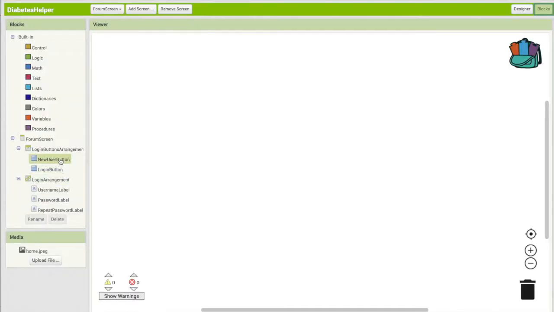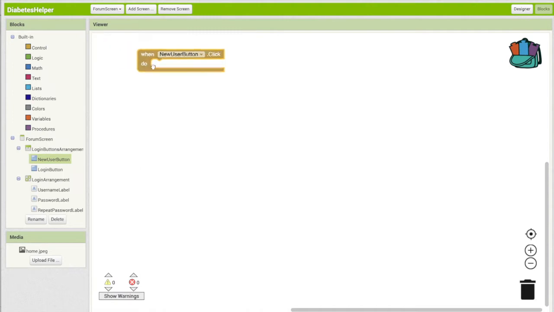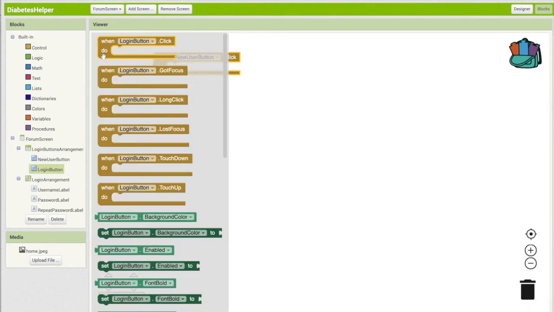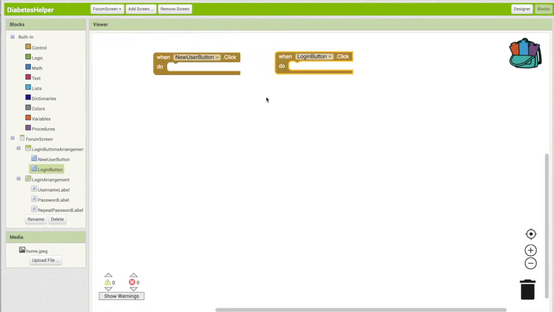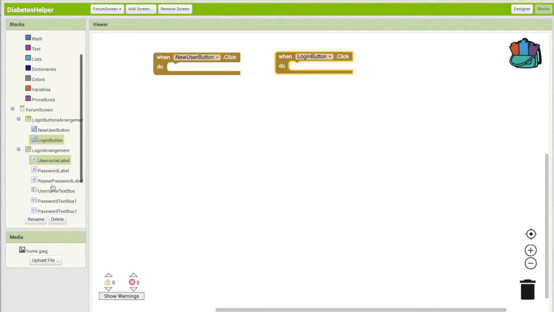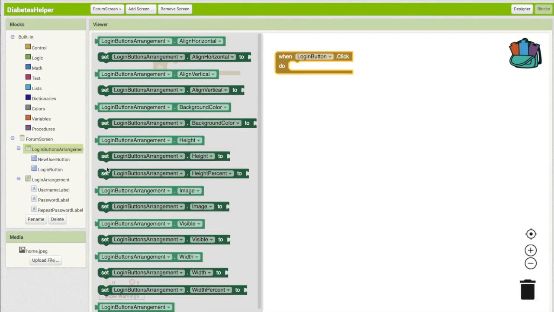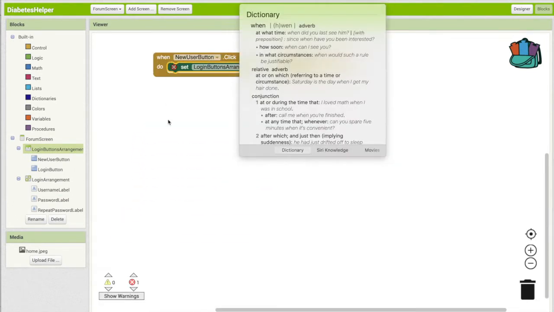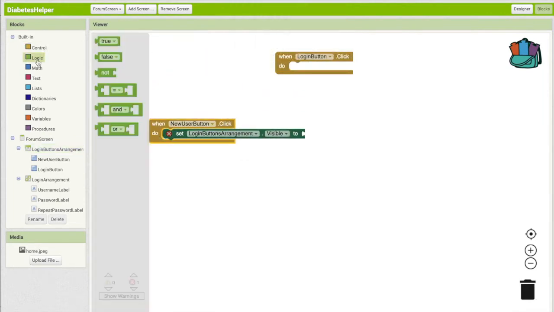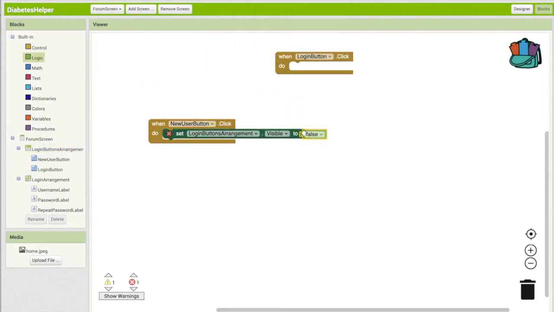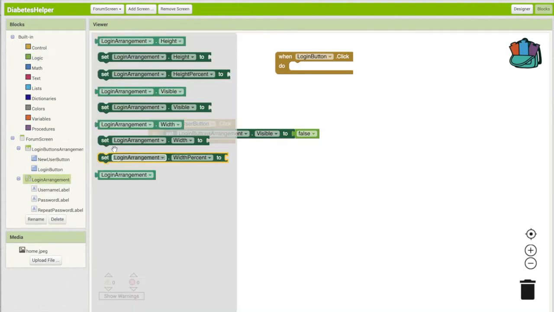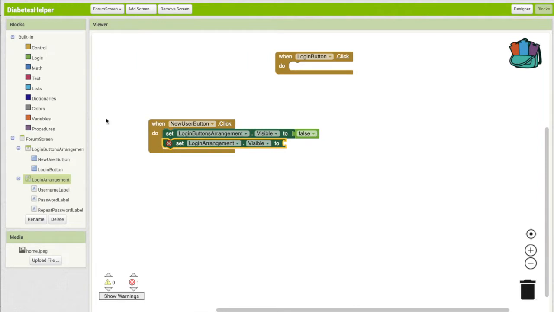We have a new user button. So when the new user button's clicked, and then we're also going to have a when login button is clicked. So what we want to do initially for each of these is we want to hide this arrangement. So we're going to set the visibility, and let's make this false. And then also for the login arrangement, we want to set its visibility to true.